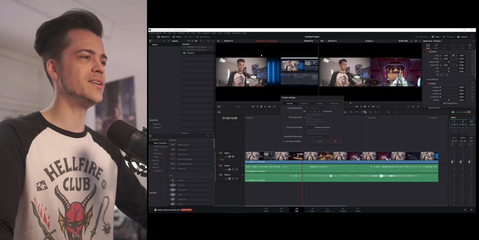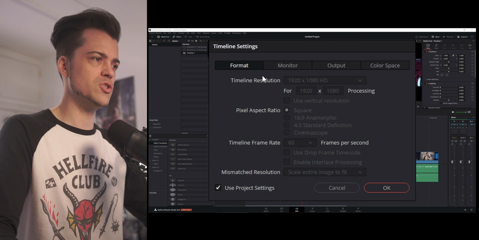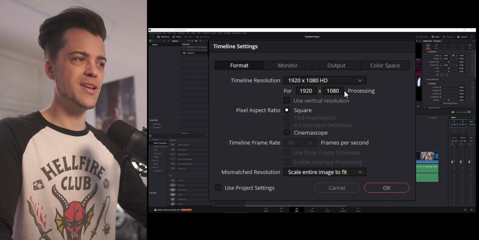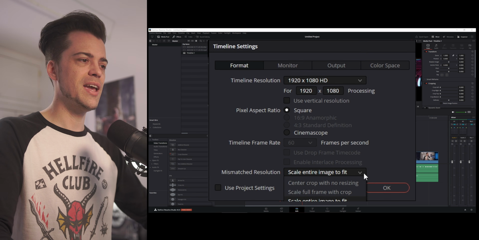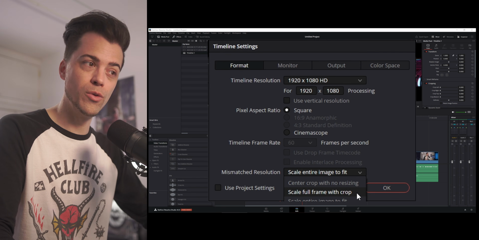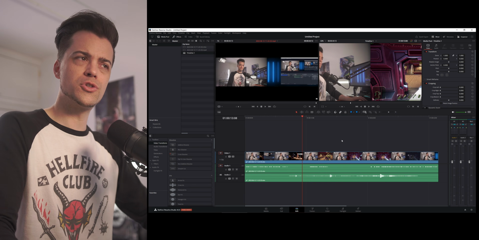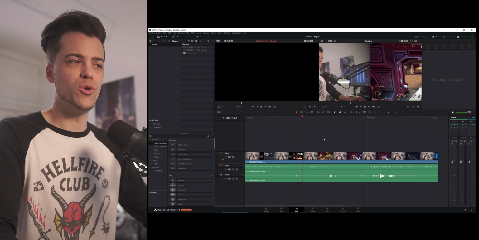timeline and timeline settings, and we can start to mess with everything here. So I can come over here to don't use the project settings. I'll leave it as 1920 by 1080. I'll leave all this as is. And if I wanted to, I can go ahead and scale with full frame crop, which is what I'm gonna do here. So I'm gonna hit OK, and you can see it goes full screen, but now it's cut right down the middle. Oh, what do we do about that?